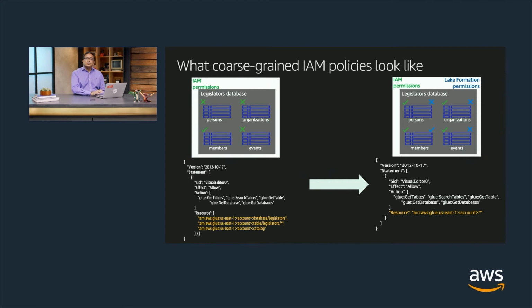When we talk about coarse-grained IAM policies, look at what's happening here. Here you're saying this user or this policy is granting this principal that this policy is attached to access to each one of these resources, and you're listing them out one by one by one. Instead of doing that, we want you to go towards a world where you're able to define these policies at a higher level, with more coarse granularity.